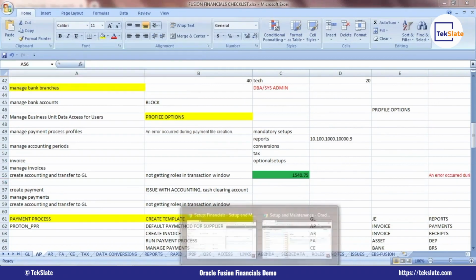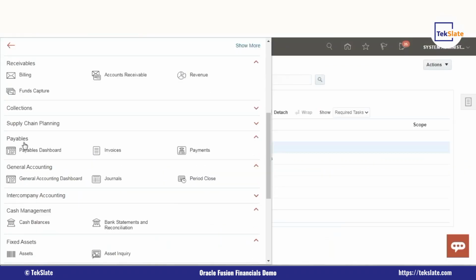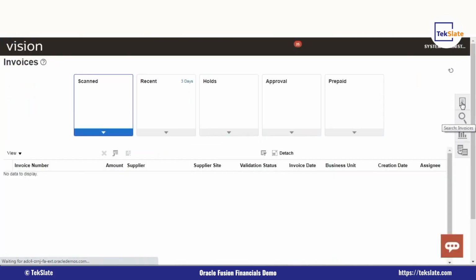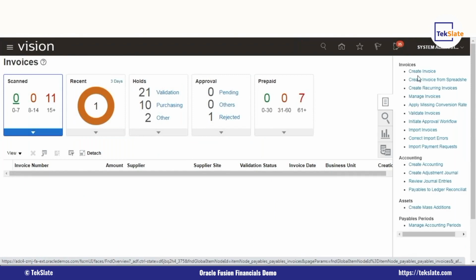For that, you can go to the application, then to payables and invoices. Just click on create invoice. On the right side, you can see create invoice and manage invoices. You can inquire the invoices, you can open the periods, and you can do different transactions. Click on create invoice, and we will provide all the data related to this.